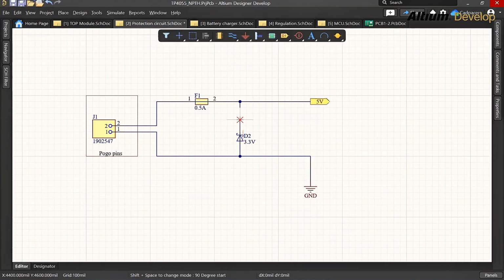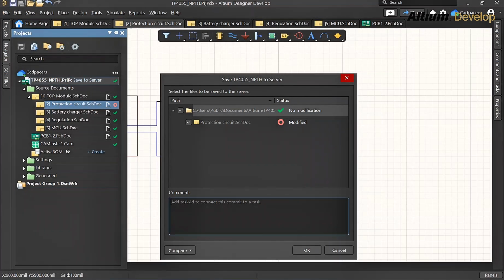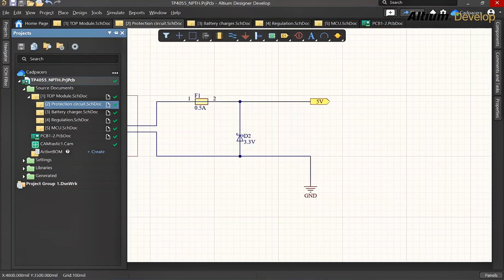So I have deleted this diode and added a wire over here, and I will save now, and save to the server as well. It's changing the things. Click on OK and it is pushing the changes to the workspace.